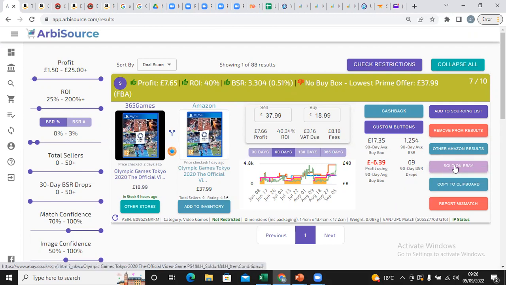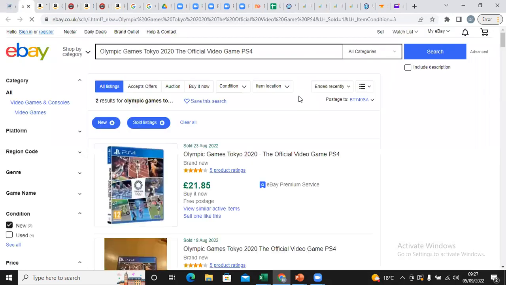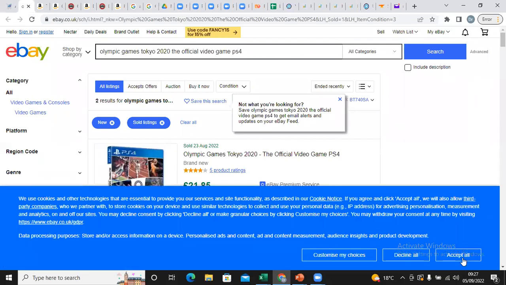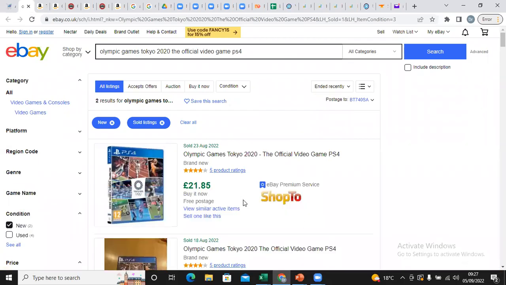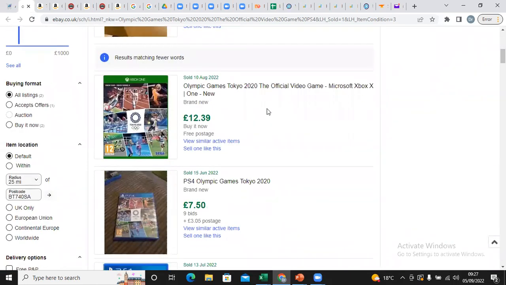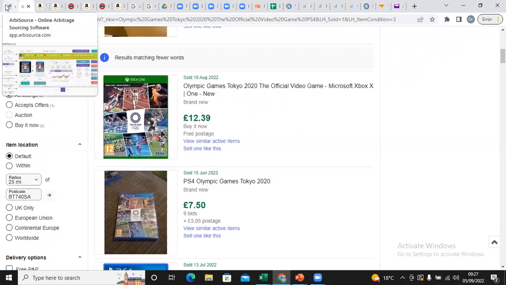The other handy option is the sold on eBay option. So the sold on eBay option looks at whether the same item is sold on eBay. So the selling price seems to be about 20 odd pounds. And we can get the Xbox One at 12.39 on eBay. So if anybody is interested in eBay flipping, you could look at the Xbox One item of that product as well.